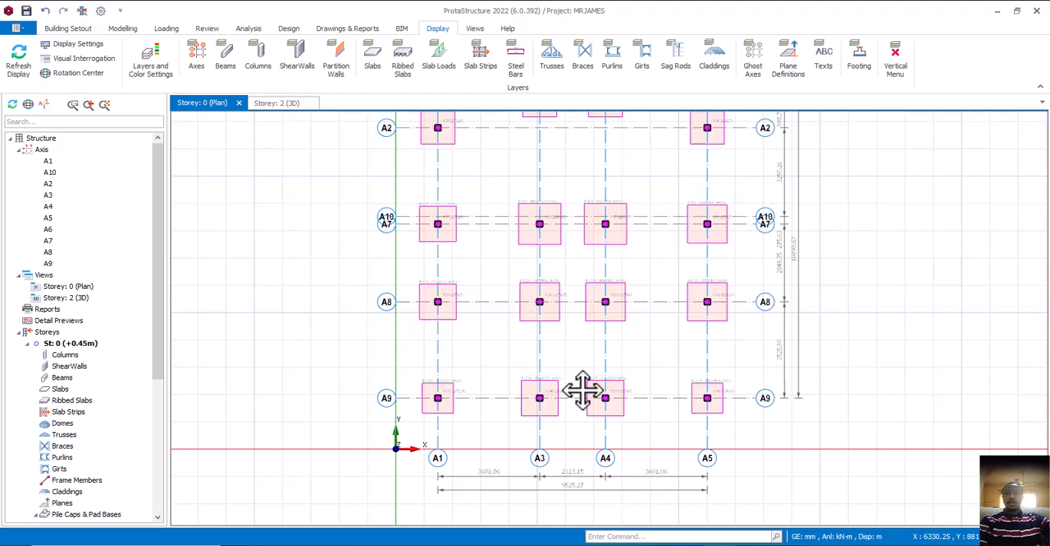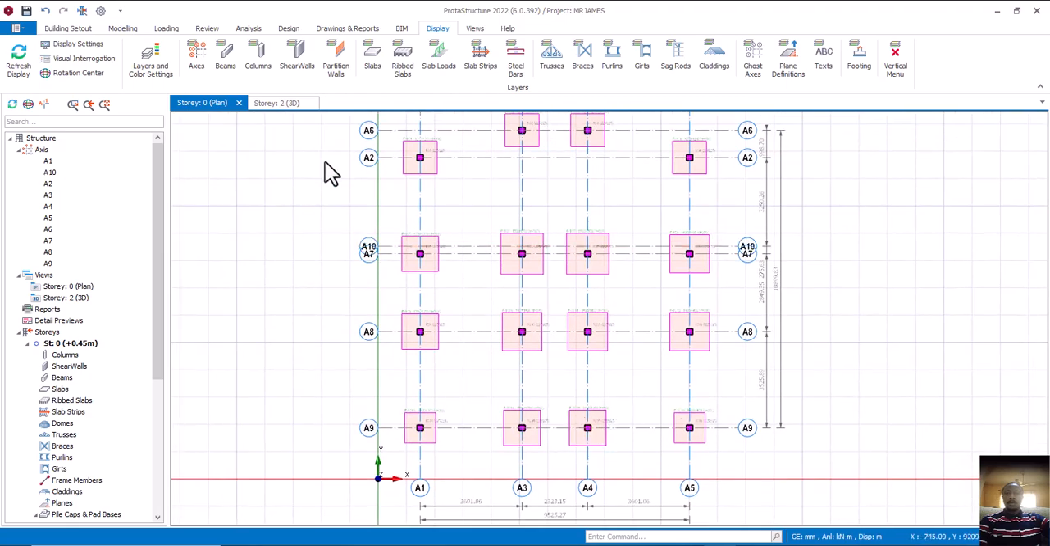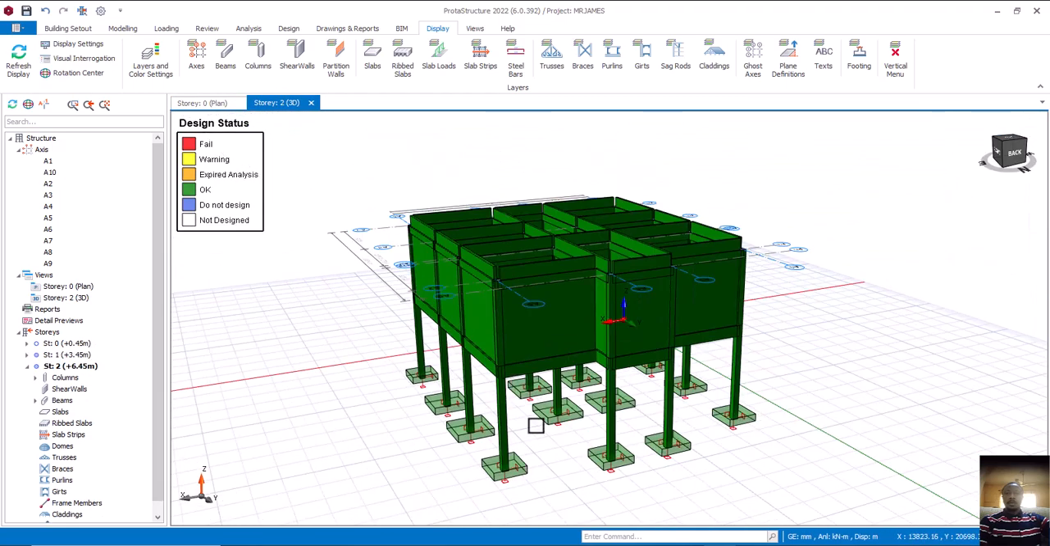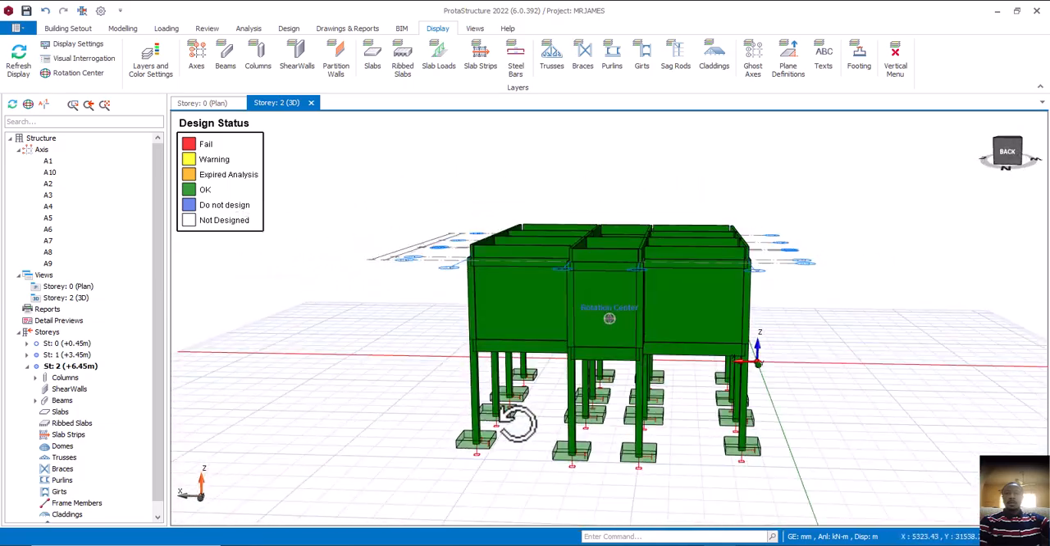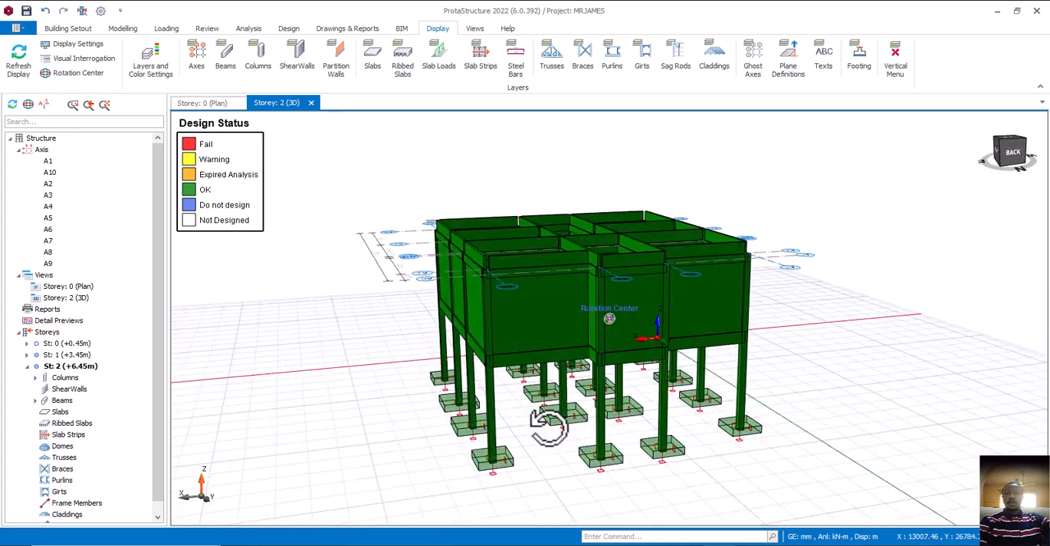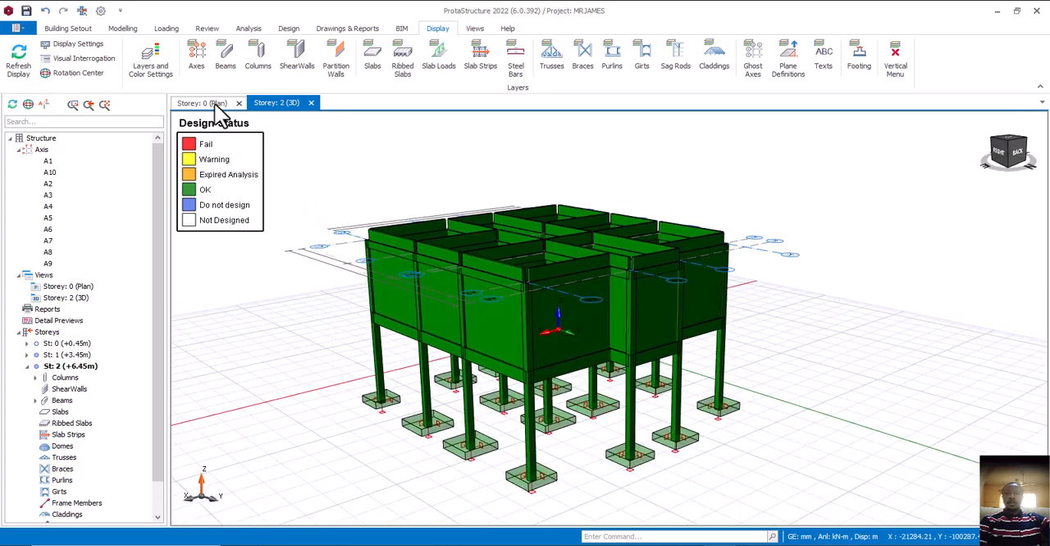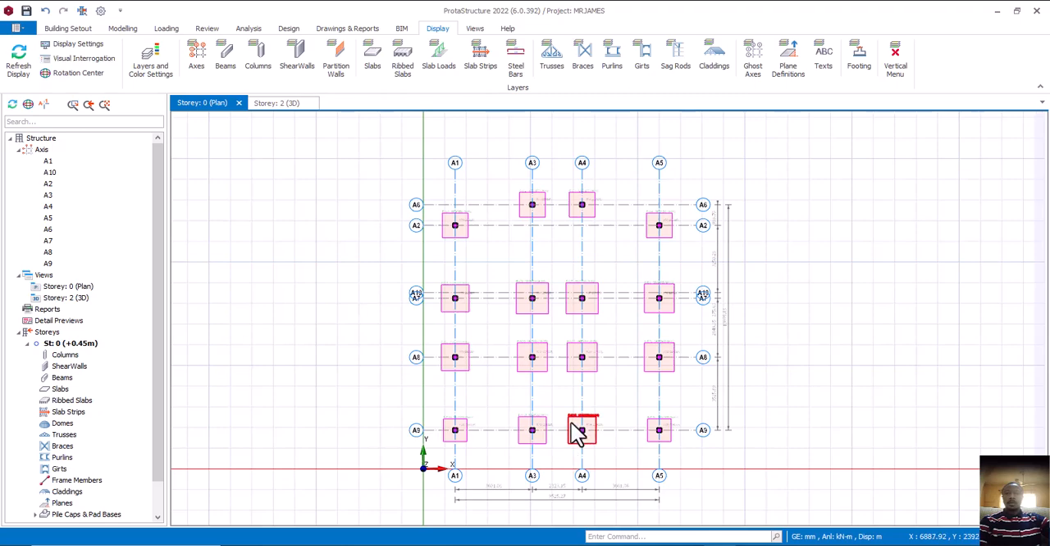All right, that's fine. Okay, so having done this one, let's check our 3D and see what we have done. Can you see it now? How we have designed this pad, perfectly designed. We have successfully designed. So how do you now go about combined footing?